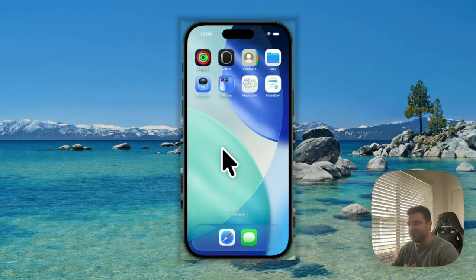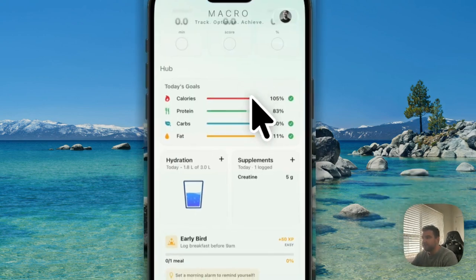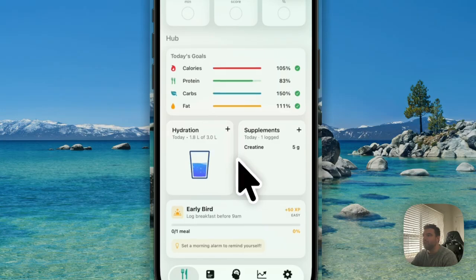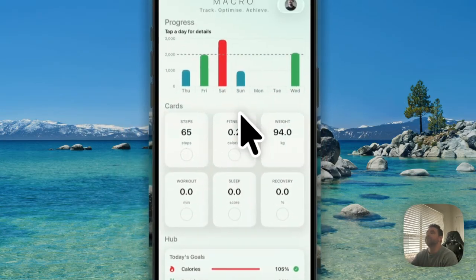I want you to download it, I want you to use it, enjoy it, and I think it is a beautifully designed app. I think it works really well, and it's built for people in Australia and coming soon to America. So I wanted to hop in. I want to show you guys how the app works, and I wanted to run you through everything.